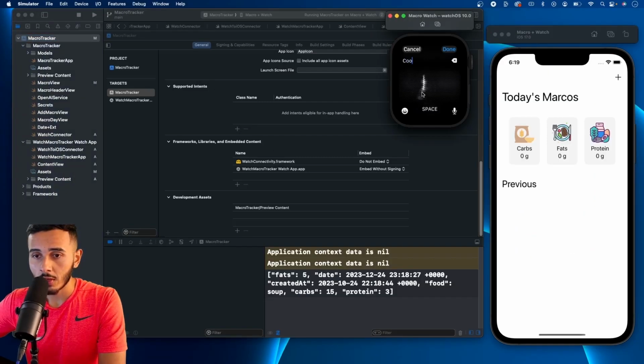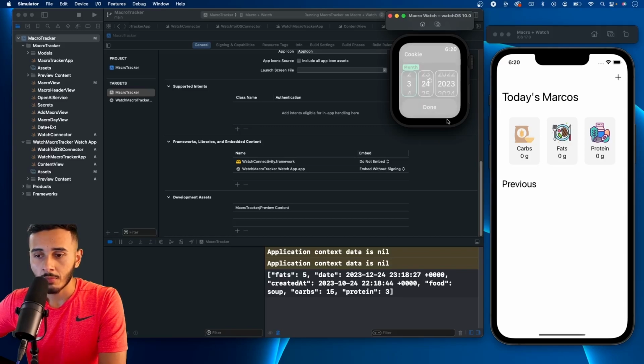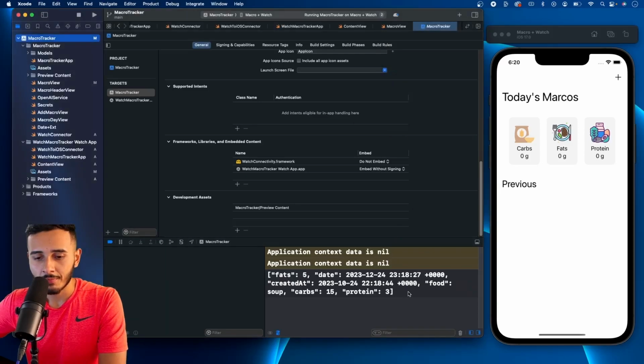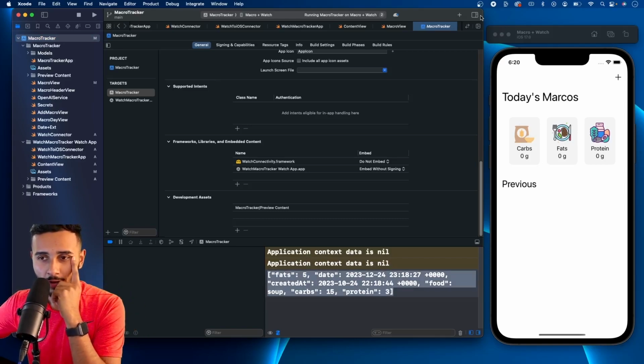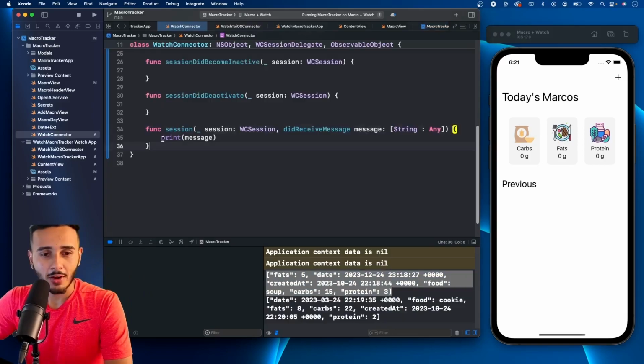Let's say we had a cookie. There we go. Oh, and if we look down here, this is the soup. I didn't even notice. It just took a second for it to send off to the iPhone. And if we wait a little bit longer, we should get the cookie. So that means it's working. And this is being received by the iPhone. So you see here, this is being printed from this.